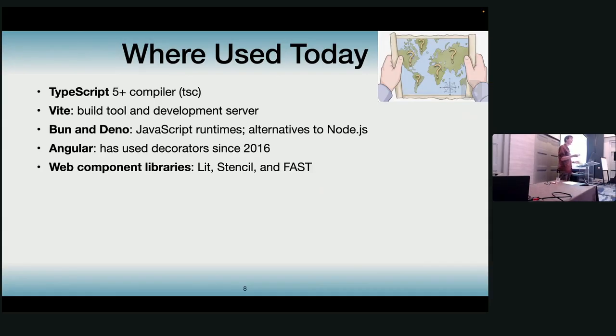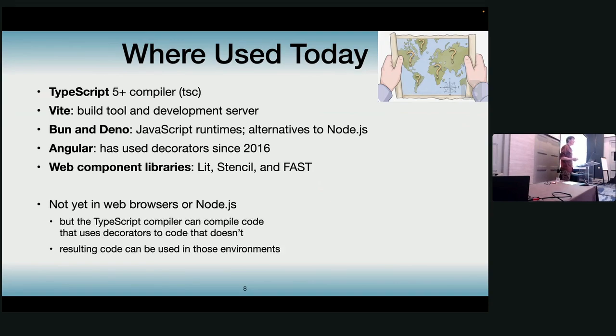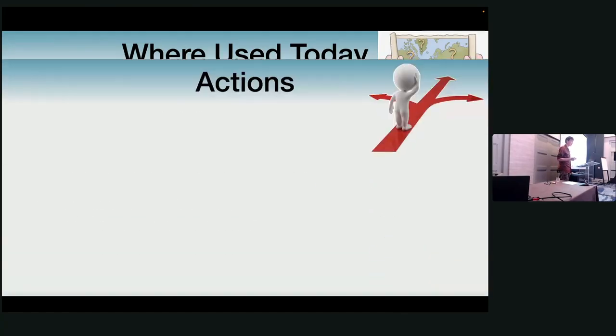And then the reason that I got into this, the reason I'm giving this talk today, is that I was writing that book about developing web components. And it turns out that a bunch of the libraries for that, Lit, Stencil, and Fast, they all use decorators. They define their own, and then you use their decorators when you're implementing web components. So decorators are not yet supported in web browsers, and they're not supported in Node.js, but that doesn't mean you can't use them in those environments. It just means you need to use something like maybe TypeScript to compile your code that uses decorators into new code that doesn't use decorators but does the same thing, and then you run that code.